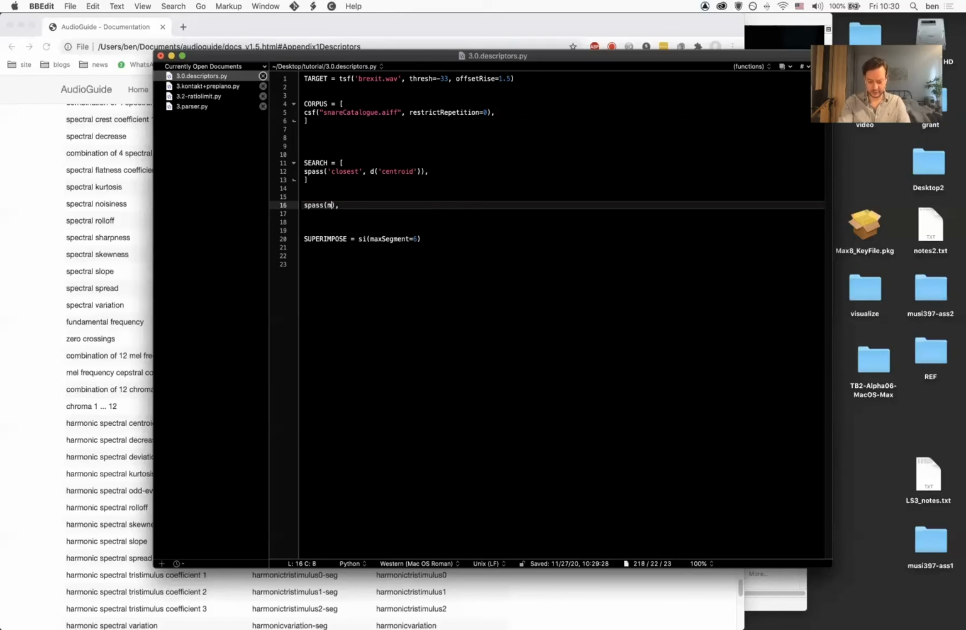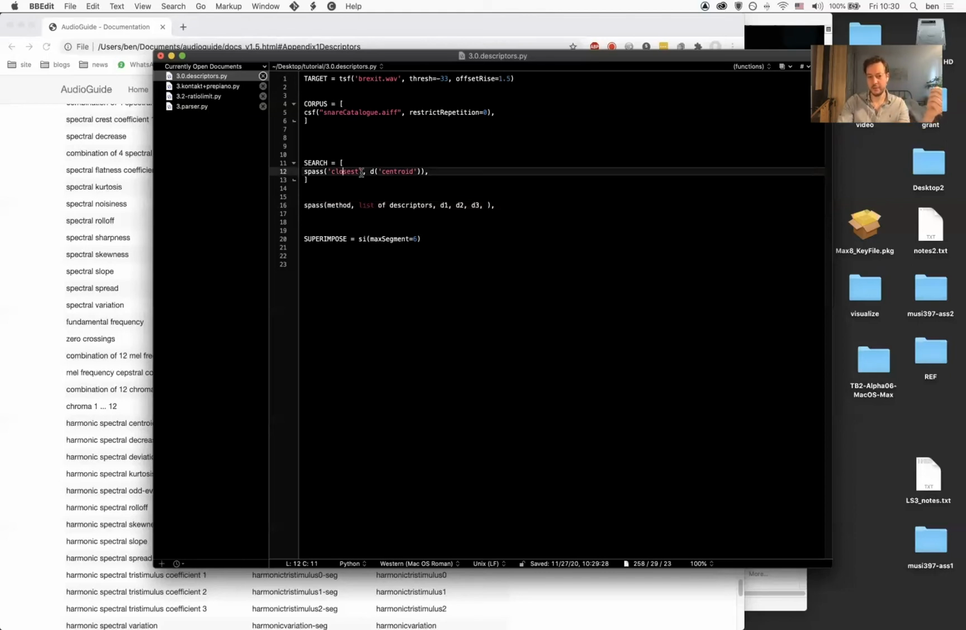SPass has the following structure. It has a method, and then in its simplest form, a list of descriptors. You can have as many descriptors as you want, which follow your method. Here we just have one descriptor we're using, centroid, but I'll talk about multiple descriptors in just a second. But the first thing I want to comment on here is that there's a method. Descriptors are the metric you use to evaluate similarity between the target and the corpus, but the method is how you tell AudioGuide how similarity is evaluated.